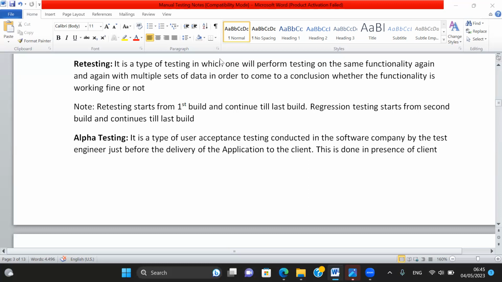Is that clear? Yeah. So in an interview, if somebody asks what is alpha testing, you have to tell it is a type of testing which is done before delivering the application to the end user. Who is the end user? The client is the end user. Is that clear? Yes.